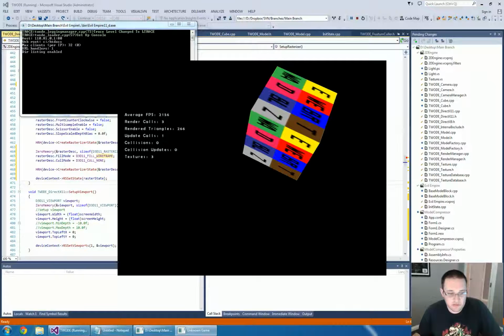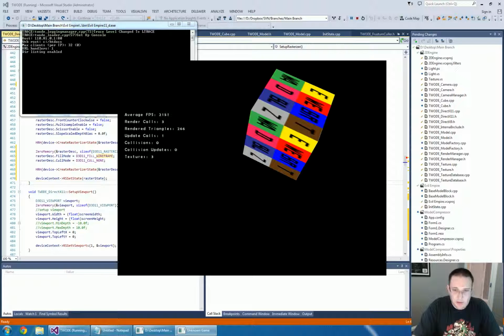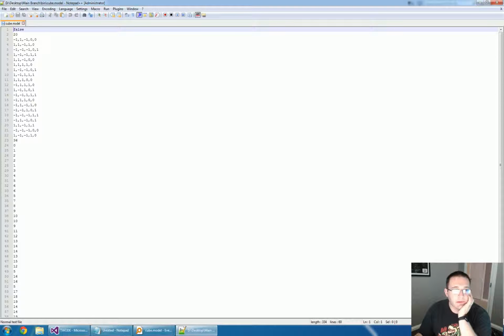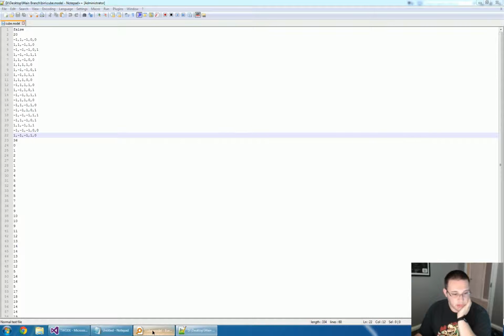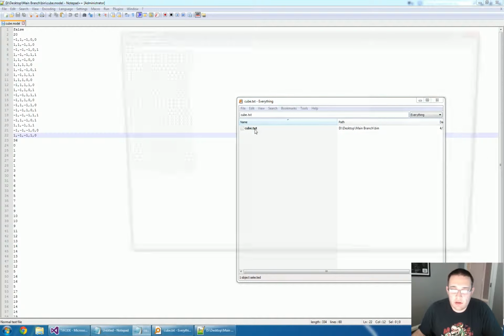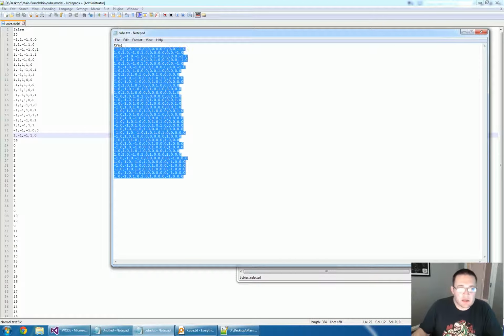This cube's actually loaded from file. My hard drive has to start up. Give it a sec. So this is the original file.